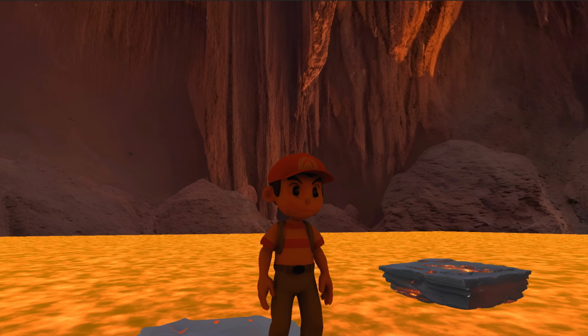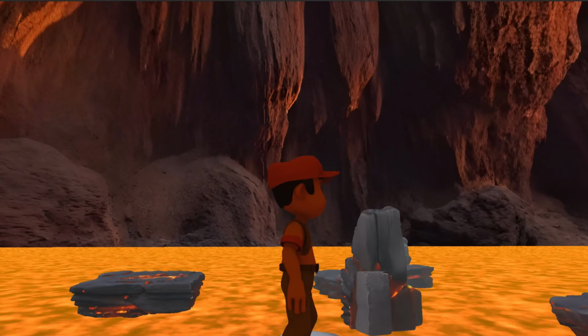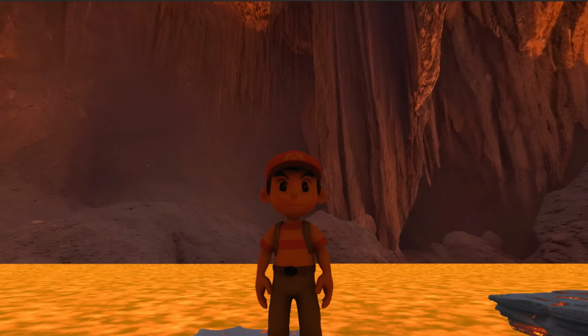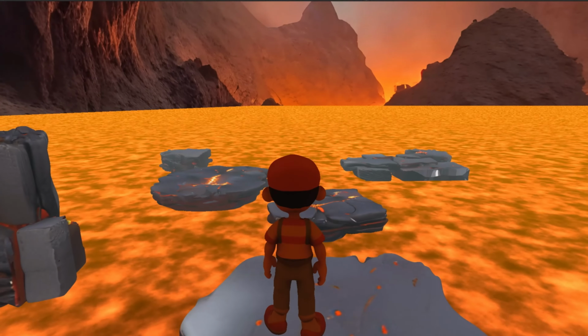Today we're going to start working on level 2, Lava Cave Parkour. We'll clean up level 1 and add a transition to a new scene, create lava terrain, a volcanic cavern skybox, and volcanic rocks for the players to jump on.